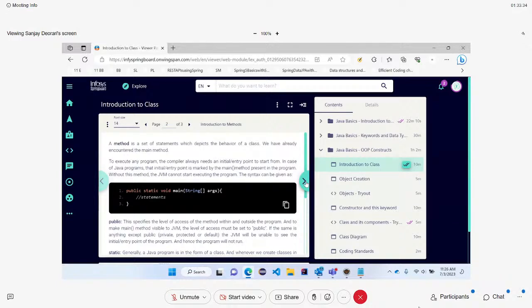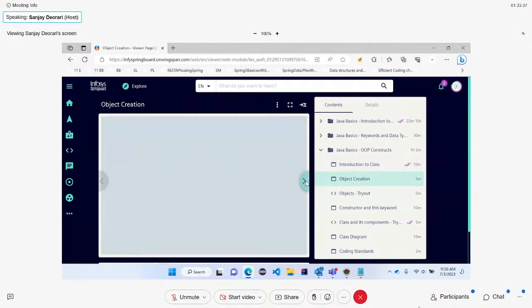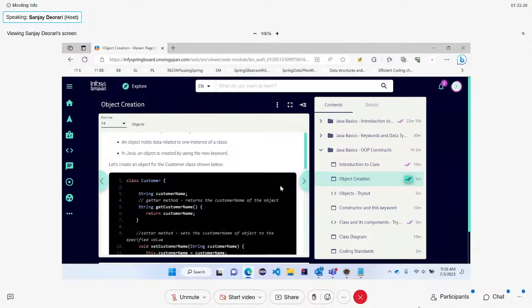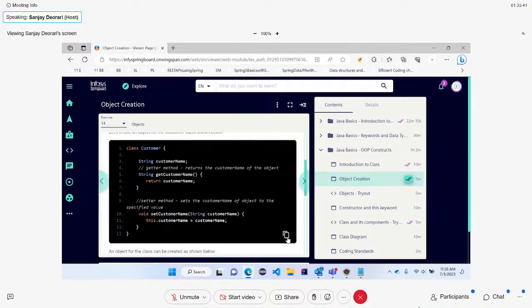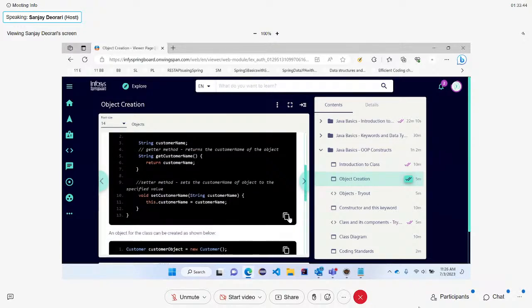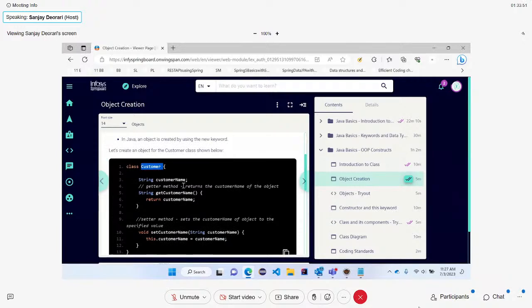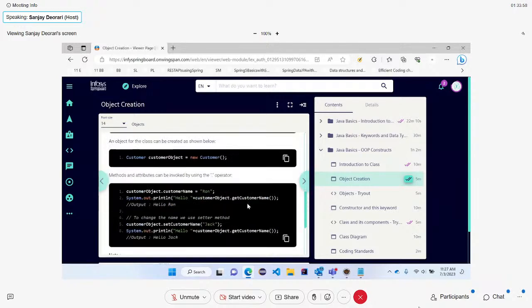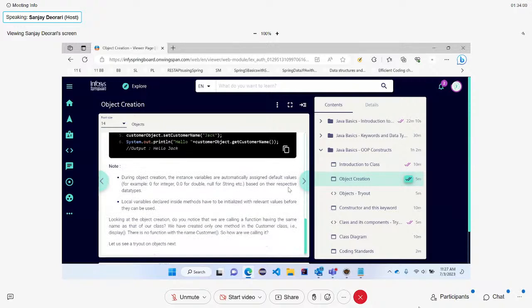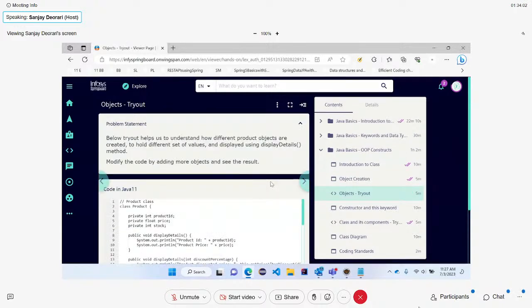Methods, introduction to methods, then method definition. It goes with object creation. You can see the code here. This is where you can copy this code. I had used the example of employee. Here it is creating a customer class. Customer name is the instance variable, and there are get and set methods for customer. So this code is also available, and you have code in tryout also. So don't worry about the code.